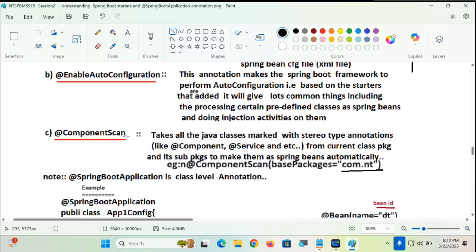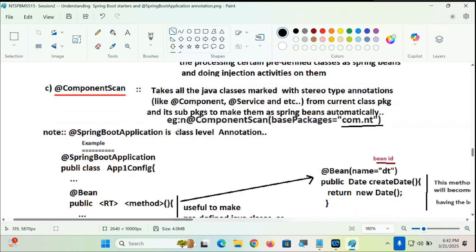Happily it will. What will it do, guys? It takes them as Spring Beans, makes them as Spring Beans. Right. @SpringBootApplication is what level annotation? Class level annotation. Okay.